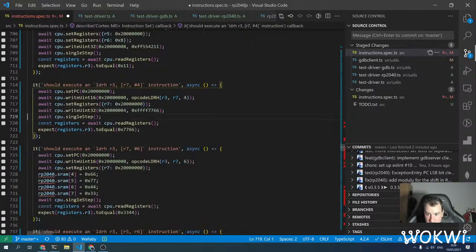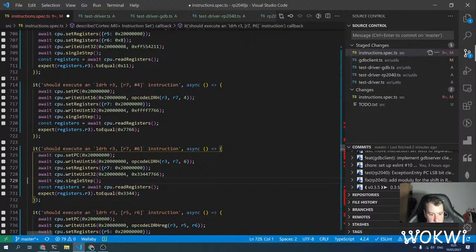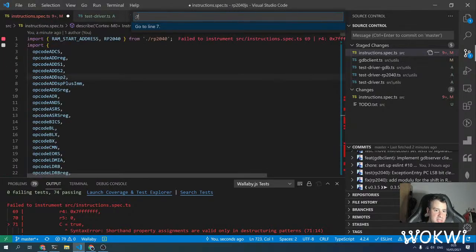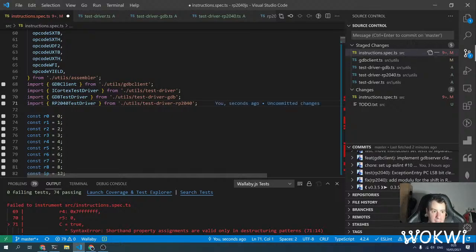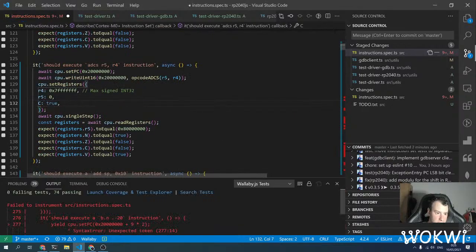FF7766. There is some syntax error somewhere here, otherwise it would have run the tests as we write them, and we would have seen some greens. Maybe we should look for that syntax error, because yeah, line 71, so at least we'll see some greens while we are fixing the tests. Let's just look for this C equals true. Yeah, it should be okay.